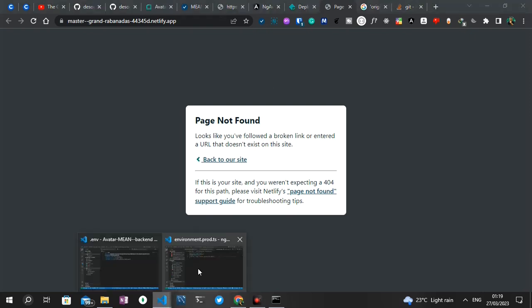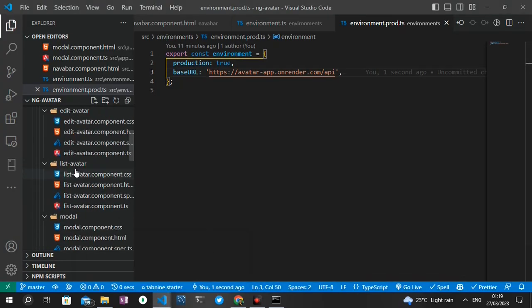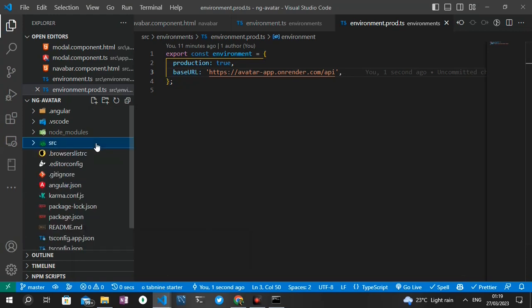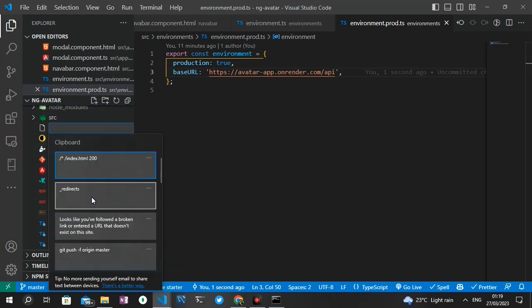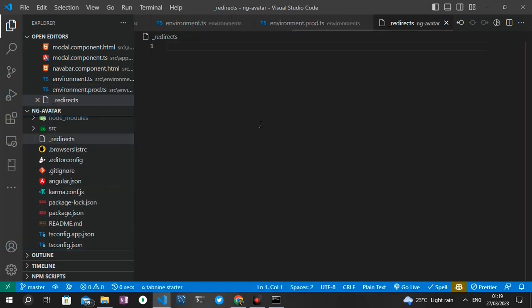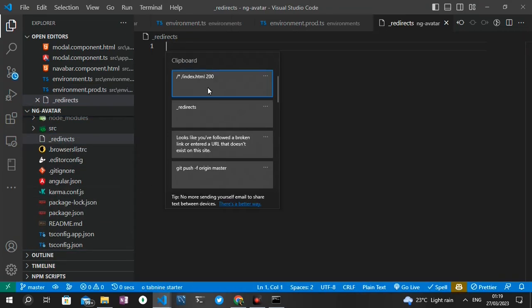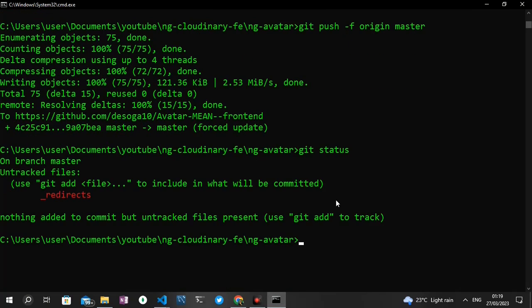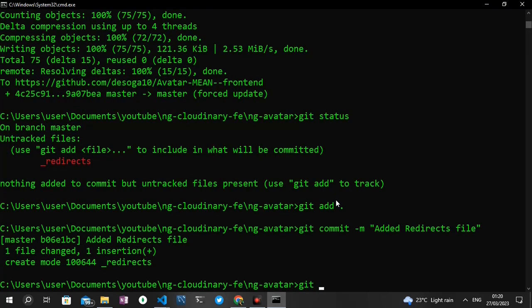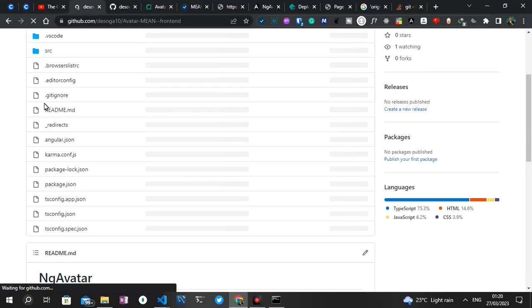So I'm going to head back to our Angular application, and within the public directory, or rather the src directory, I'm going to create a new file called underscore redirect. So I'm going to press enter and then I'm going to paste in these values. I think this should help with the page not showing. So we need to commit this change as well. So we have the latest change, which we can see right here.